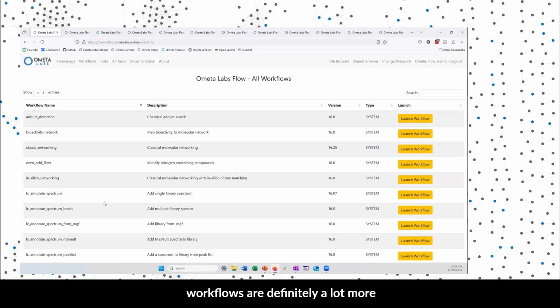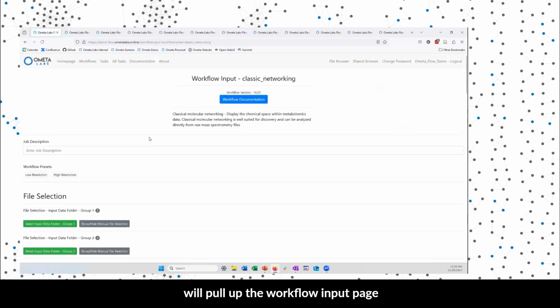Some of these workflows are definitely a lot more popular than others, and I would say our most popular workflow is this classic networking workflow right here. To get that started, you can just click the Launch Workflow button under Classic Networking. And this will pull up the workflow input page that allows you to set all of the parameters for your analysis.